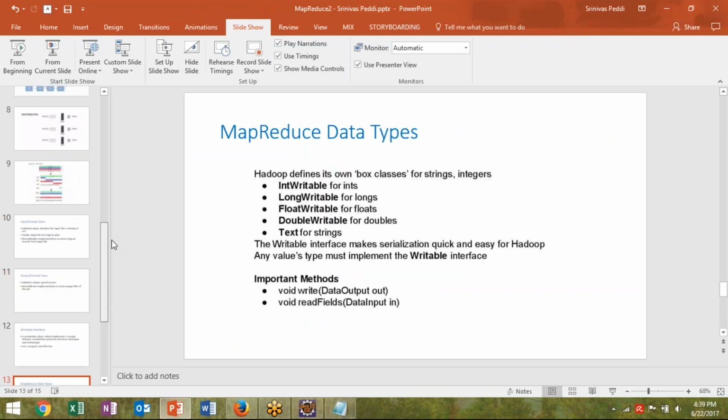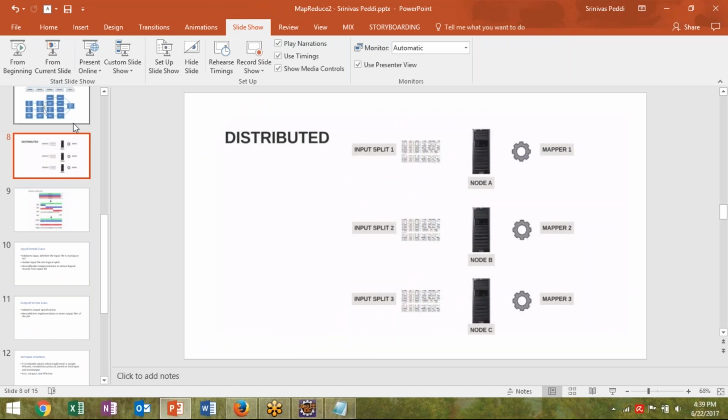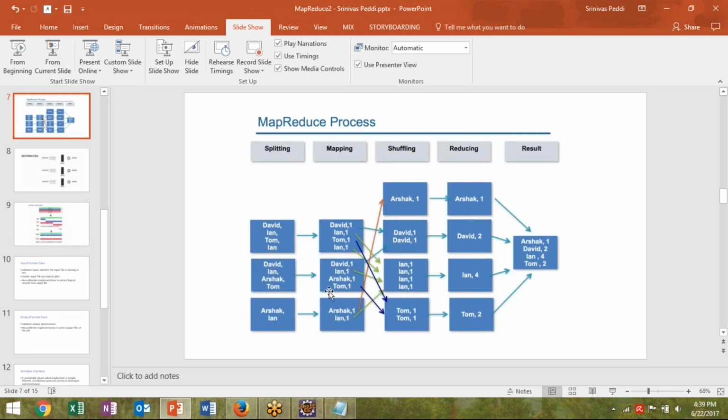Where was that picture? Yes, something like this. Whatever comes in, we're going to assign one. David 1, Ian 1, again David 1. Last time we weren't doing this, because we were checking even before assigning one whether it already exists. If it already existed, we were not adding it as a separate element, but going back to the same element and increasing the count.